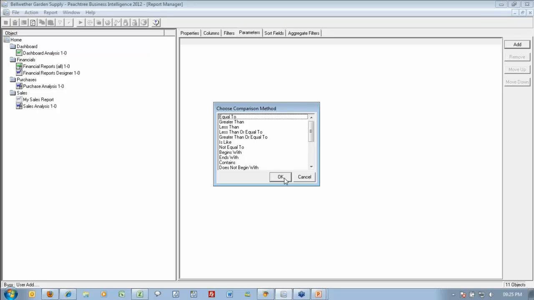Now, some of them will be very easy to spot. Equal to, greater than, less than, you'll know exactly how to use them. And there's a number of ways you can use these particular comparison methods. But one in particular that I'd like you to look at is the is in option.